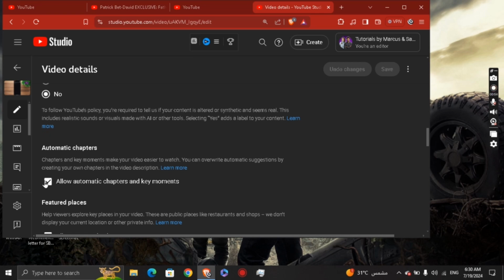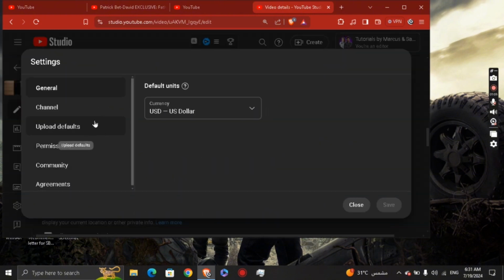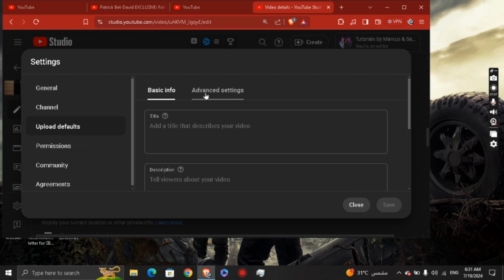And if you wanted to apply it to all videos, just go ahead and click on the settings. Basically what you're gonna do is go right here to the upload defaults, and you're gonna see right here advanced settings, and make sure that you allow automatic chapters for all videos from now on.